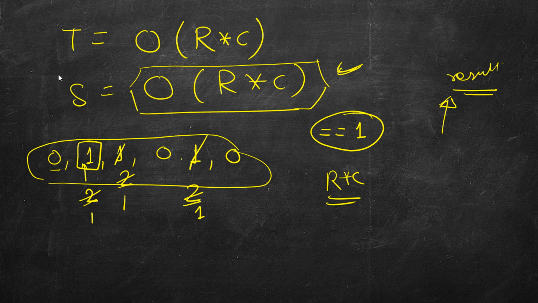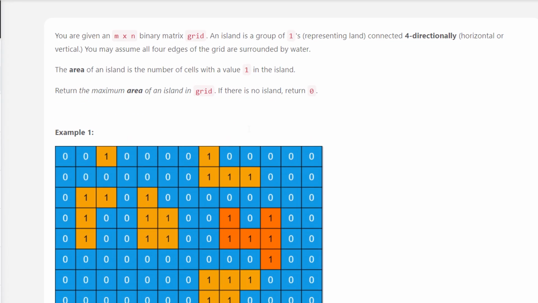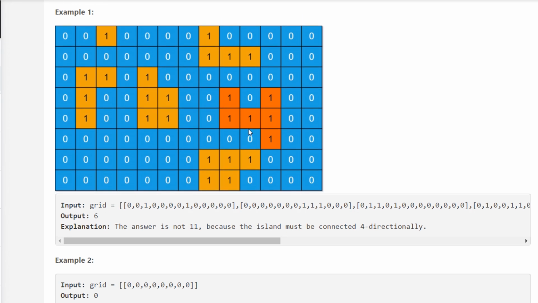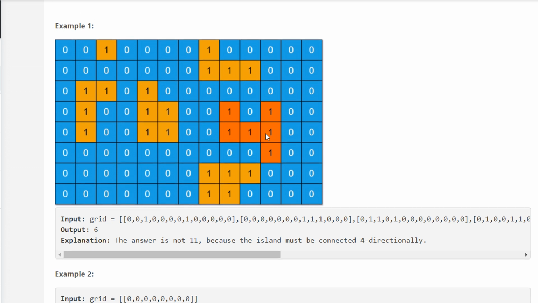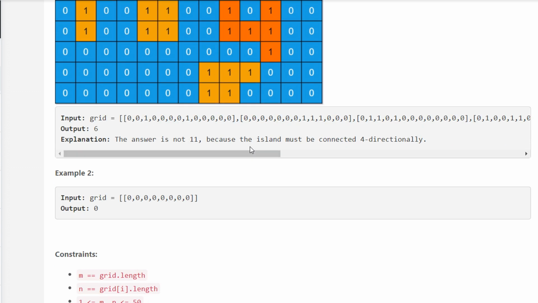So what we will do, we can modify the input grid itself, but it's up to you. So this is the problem, and you can go through this example. In this case, the output is 6 because these two are not connected. So the one in the darker orange is the island we are talking about.